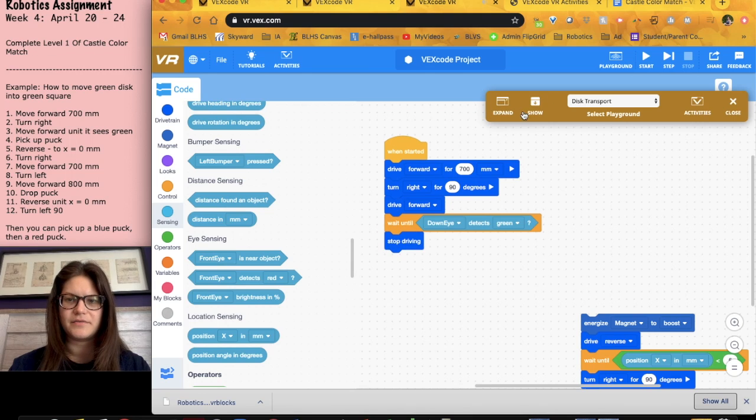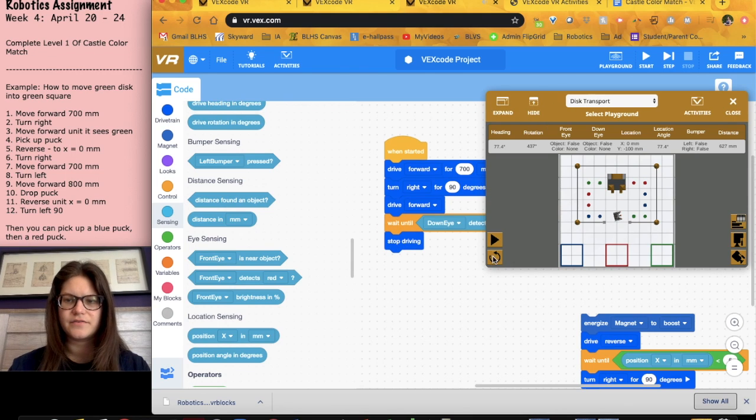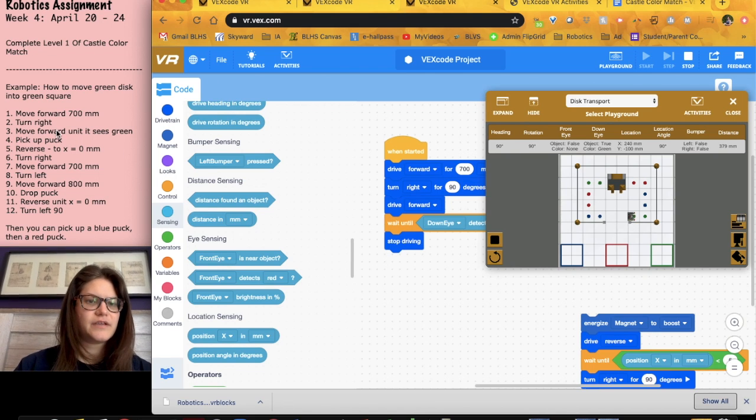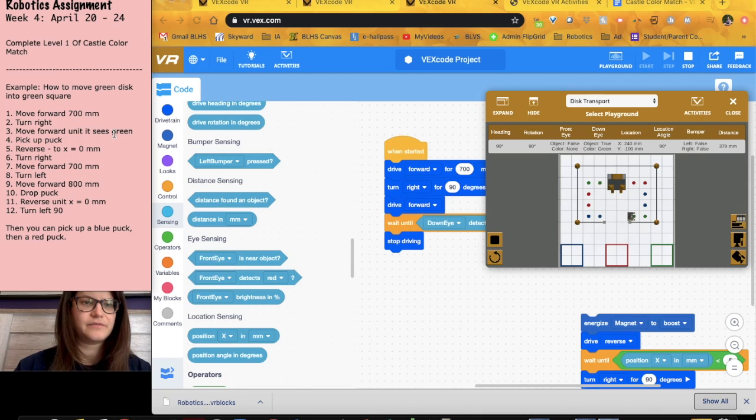Let me just demonstrate for you how that works. Going forward 700, turning right, and then we go forward and it stops once it gets up to that green object. Okay, so now we've moved forward until it sees green.